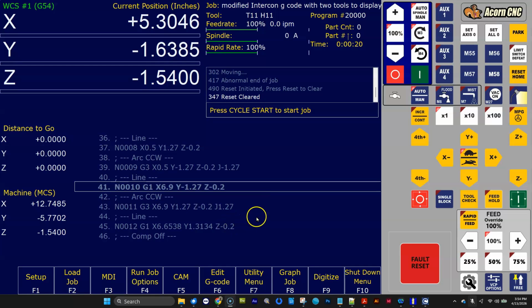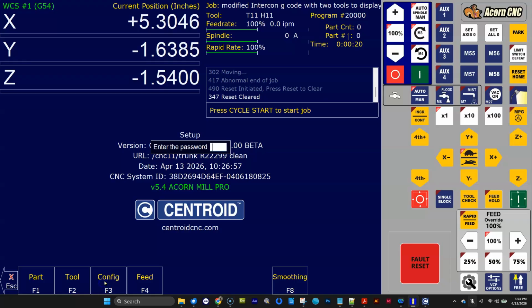Hey Martin, if you want to map the fourth axis to be the z-axis, you can do that with Acorn. You got to do it the old-fashioned way. You can't use the wizard. I'm just going to run you through it real quick here.